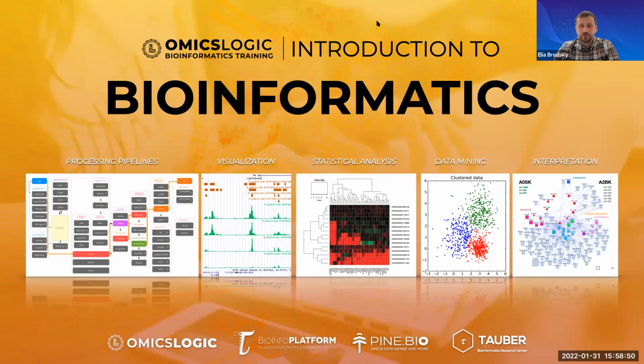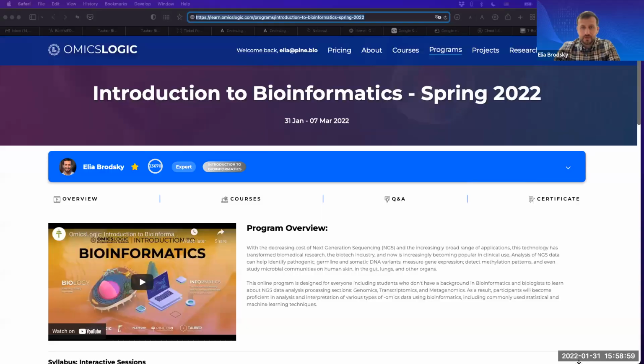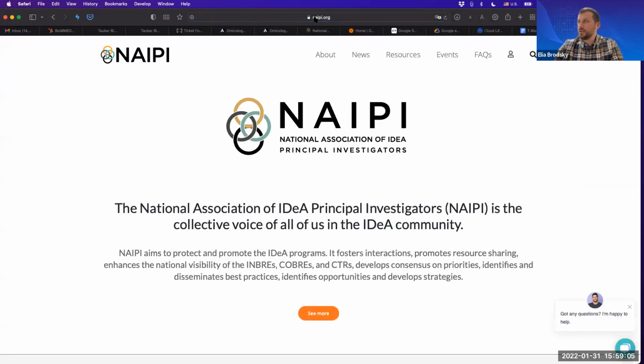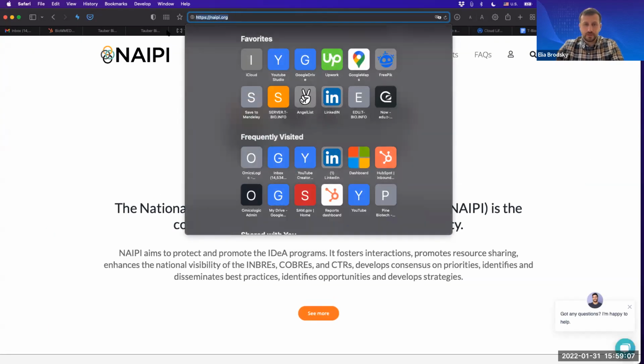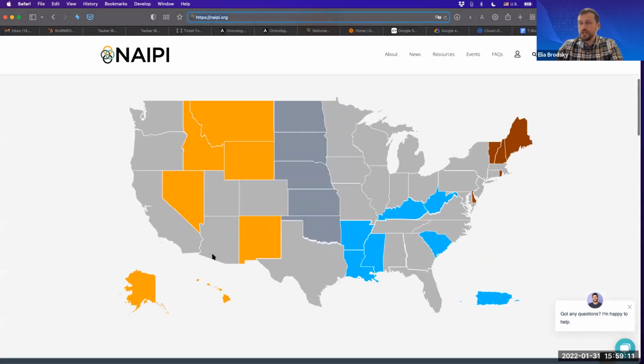Okay, how do you check if someone from our university is or is not from NAIPI? Again, the best way to do this is to go to the NAIPI website. Hold on, let me switch the screen. Okay, so if you go to NAIPI.org, this is the link. You scroll down and you will see a map.